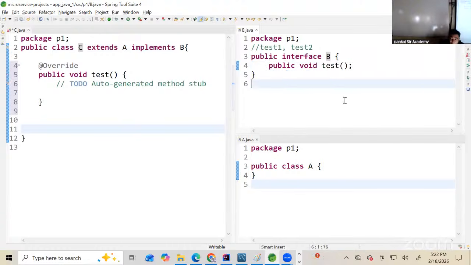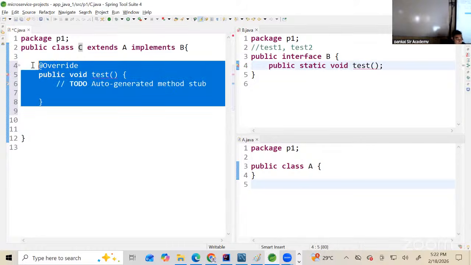Correct? Now think about it. It is non-static. I'm able to inherit. But can we inherit static? No. So the moment you develop a static incomplete method, what do you see here?